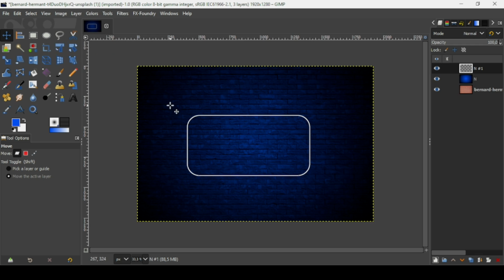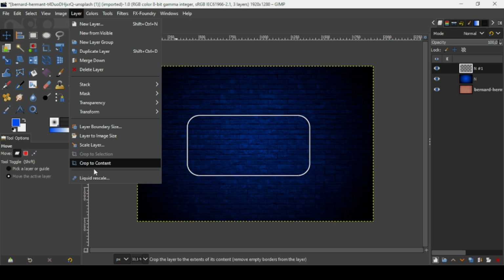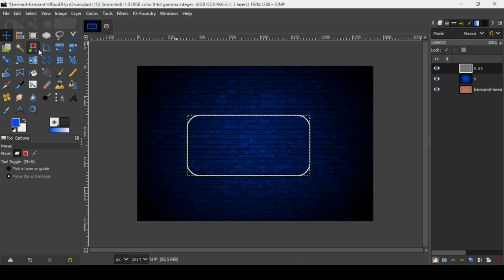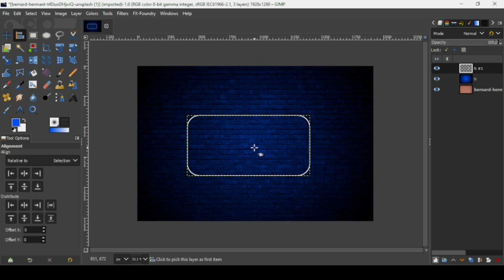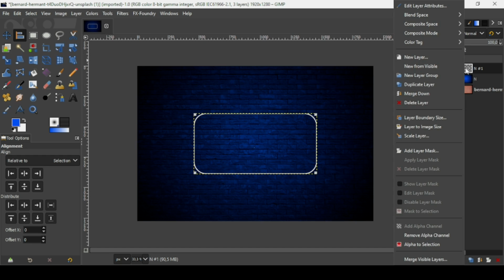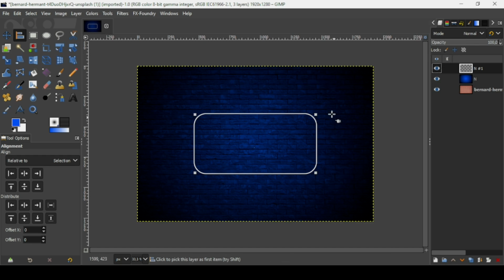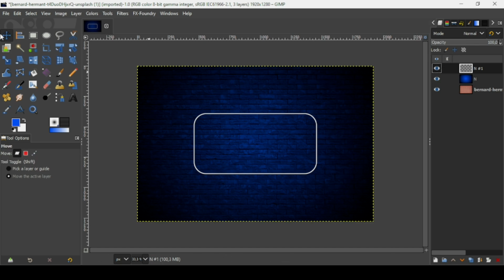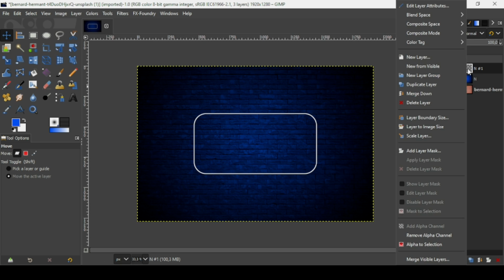And now I'm going to center this layer here. So I'm going to crop it first. So go to layer, crop to content, select the alignment tool, left click here on the layer and then center it horizontally and vertically. And now just select the layer and choose layer to image size. If you want to remove the squares here, just select another tool like this. And now right click on the layer here with the square, alpha to selection.